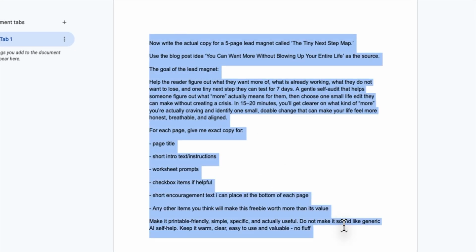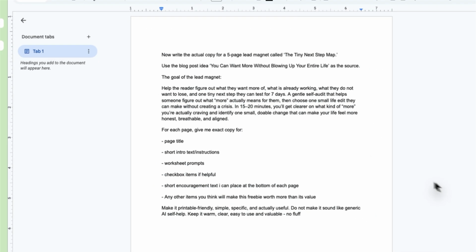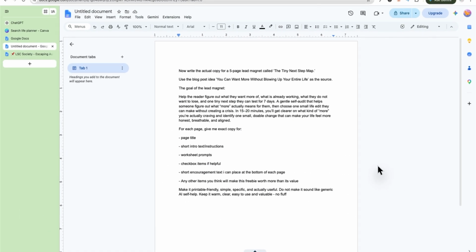You see it here in Google Docs. Feel free to screenshot if you like. Now we're going to tell GPT, now write the actual copy for a 5-page lead magnet called the Tiny Next Step Map. Use the blog post idea, you can want more without blowing up your entire life, as the source.